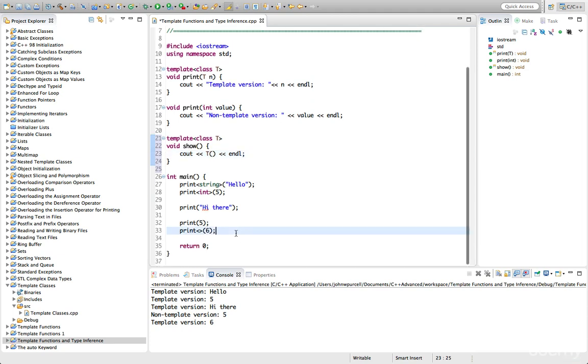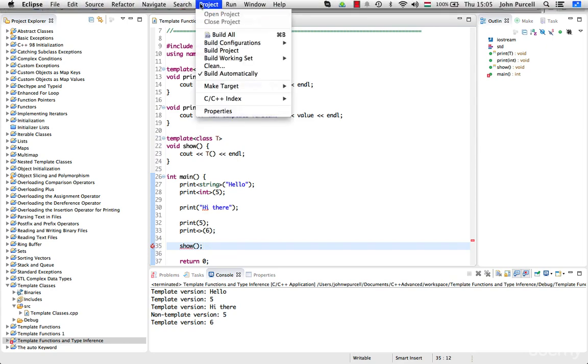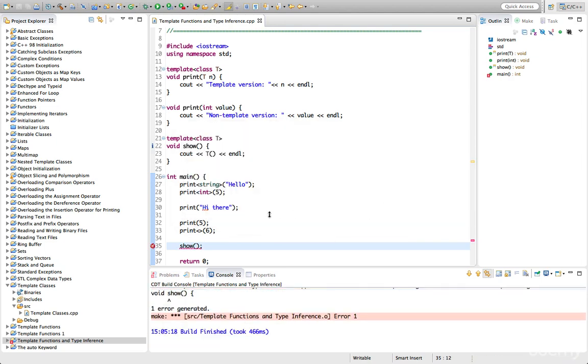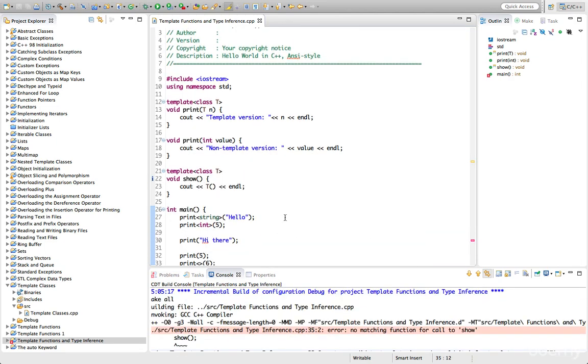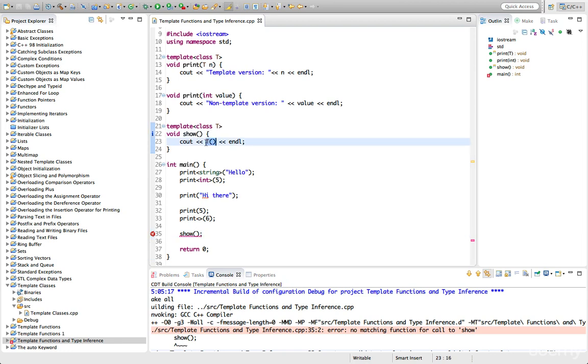Now in this case, I can't call show like this, because this actually gives me an error. If I try to build this, I'm going to get an error here. Let's build it and prove that. So here's an error. The reason for that is there's no argument list, so I'm using the type T. I could use it as a return value if I want. Here I'm just constructing an object from it and outputting that object.